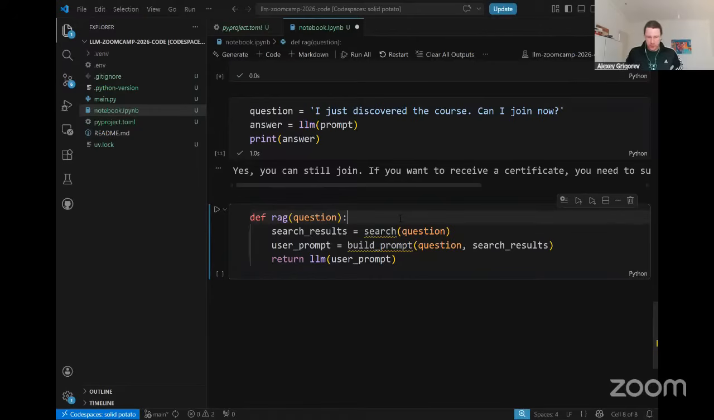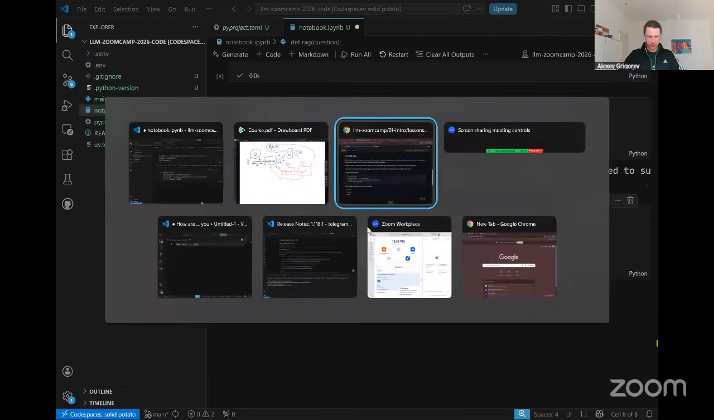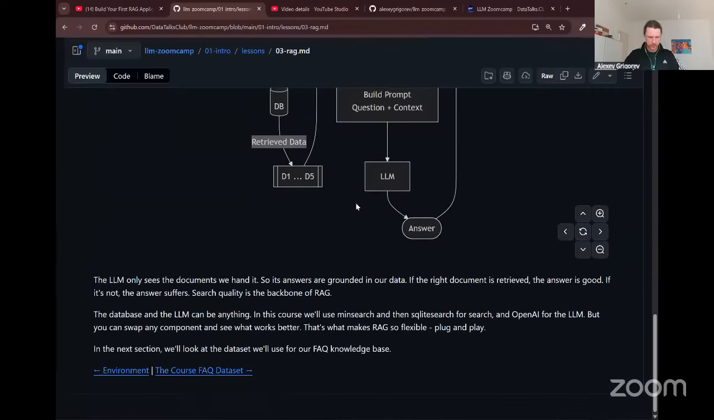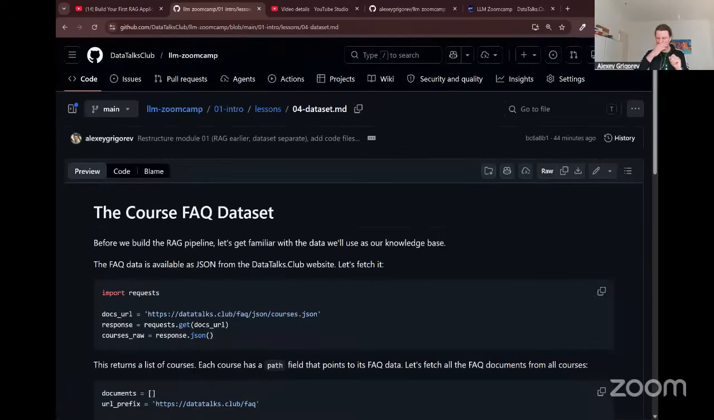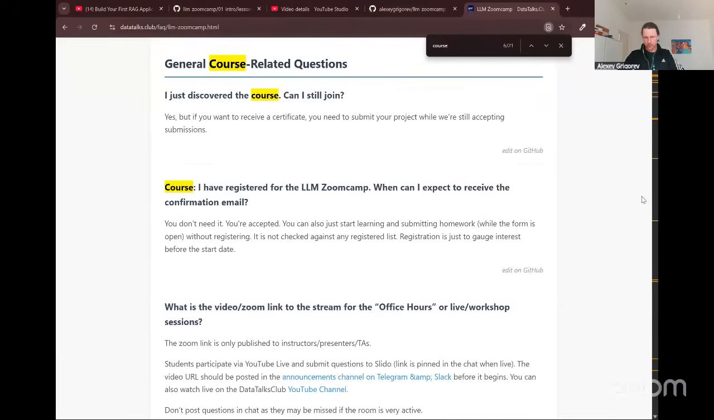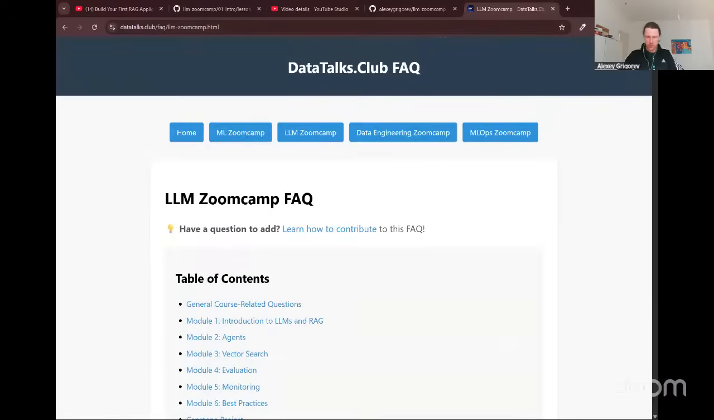Okay, so we will start with search. This is the diagram I wanted to show you. So we will start with search, and I want to describe the data set, right? You already saw the data set. So this is our data set. Let me go up.